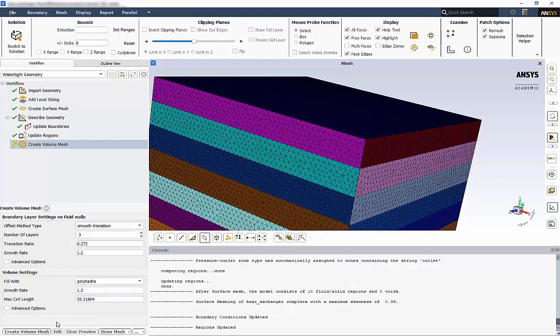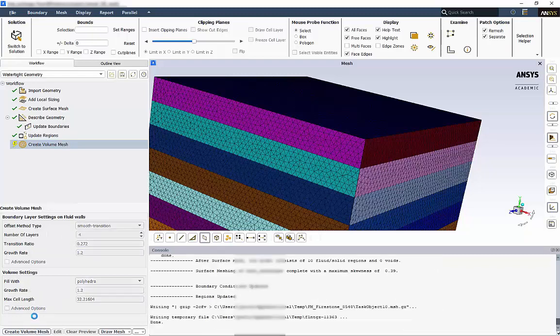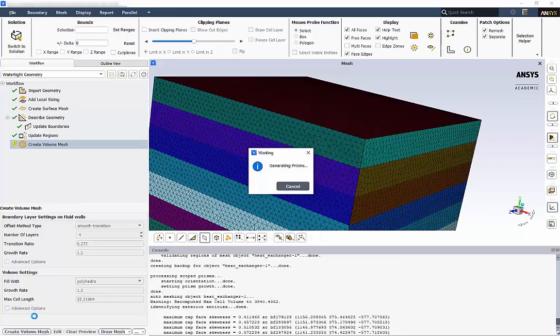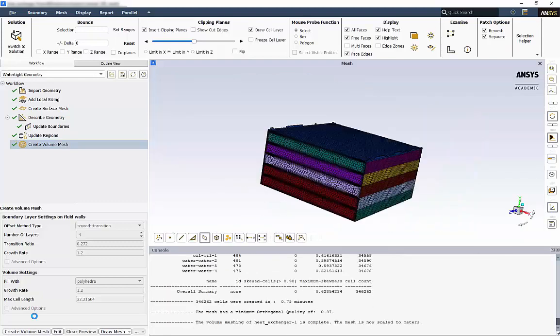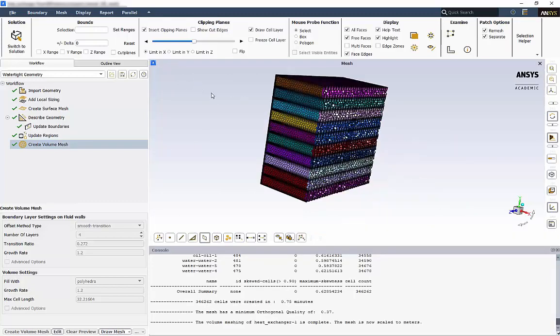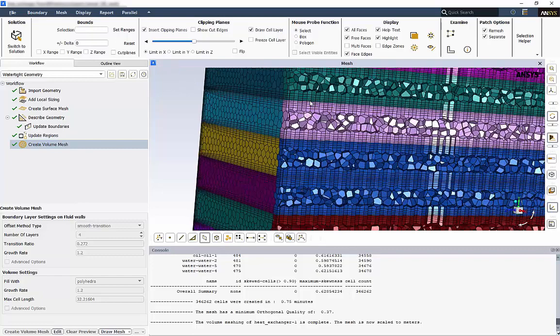Finally, we'll create the volume mesh. We'll retain the polyhedra option with its default values, but we'll switch from 3 to 4 inflation layers. It may take a minute to generate the volume mesh. Change the clipping plane from Y to X so we can better see the inside. If we zoom in on one of the plates, we can see the 4 boundary layers applied to each of the walls, with the polyhedra in the interior.